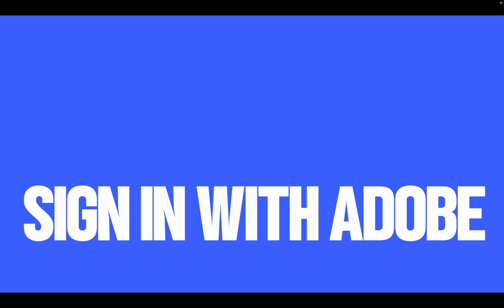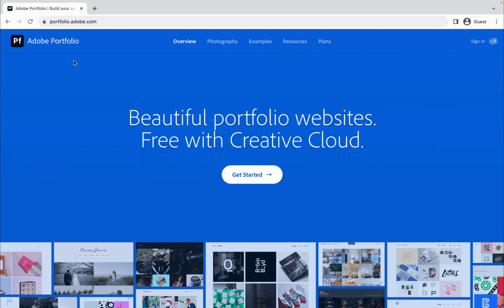So the first step will be to sign in with your Adobe account. So what you're going to do first is go to portfolio.adobe.com. And like I said, for those who already have a subscription, just log into your Creative Cloud account. And if you don't have a subscription, just sign up. The next step would be to select a template.